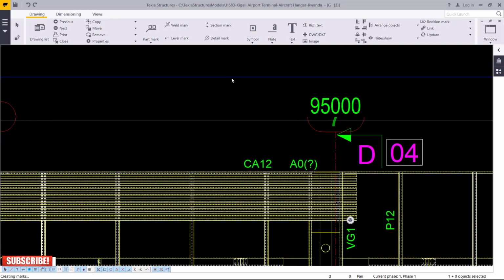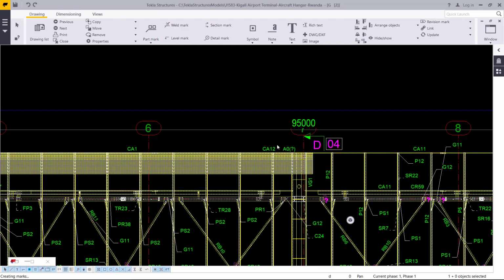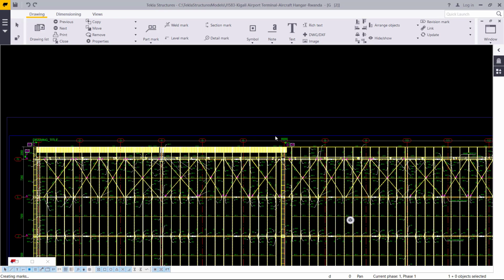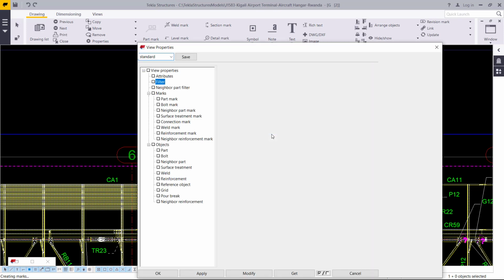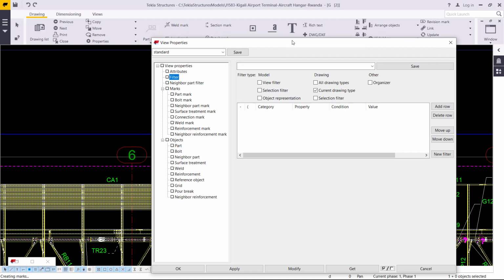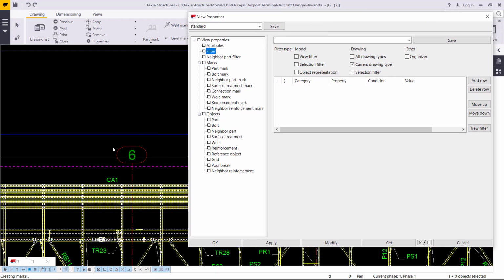If I bring it close and double click on this particular frame, the boundary of my drawing, the moment I double click right there, I'll be able to get the view properties. And this is the view properties of our drawing. Now from here, we have categories under view. We have the attributes, neighbor, path, filter, and we have marks, part number, part mark, bolt mark, neighbor, part mark, all this. So we have all this under objects.